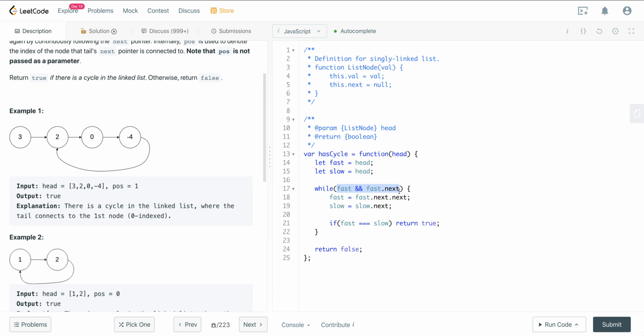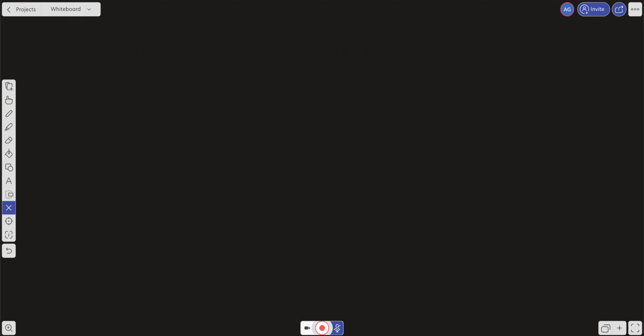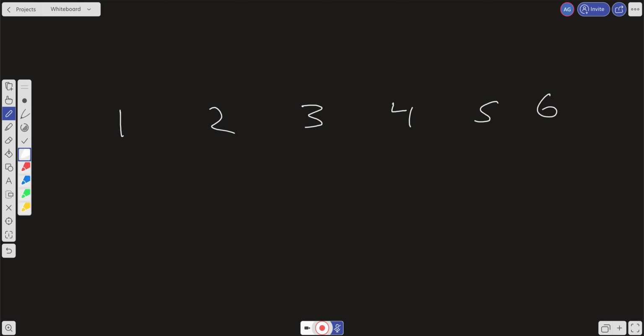Okay, let's go ahead and jump back to the whiteboard here. So we need to make sure that we get to the end of the list and that everything we're iterating over, we don't have a null value on the next. Okay, so let's say we have here 1, 2, 3, 4, 5, and 6, right? And this is going to point to null, and there's no cycle in this, right? And so now we're going to have a fast and a slow. And so let's just walk through this.